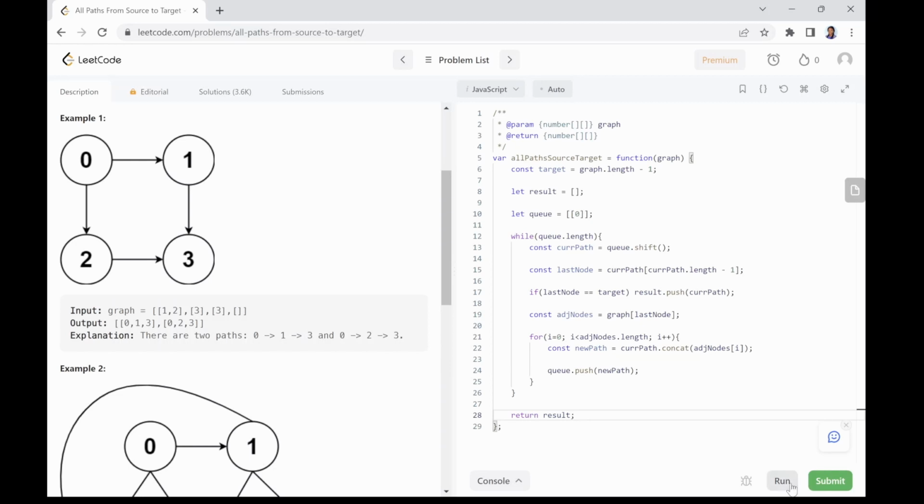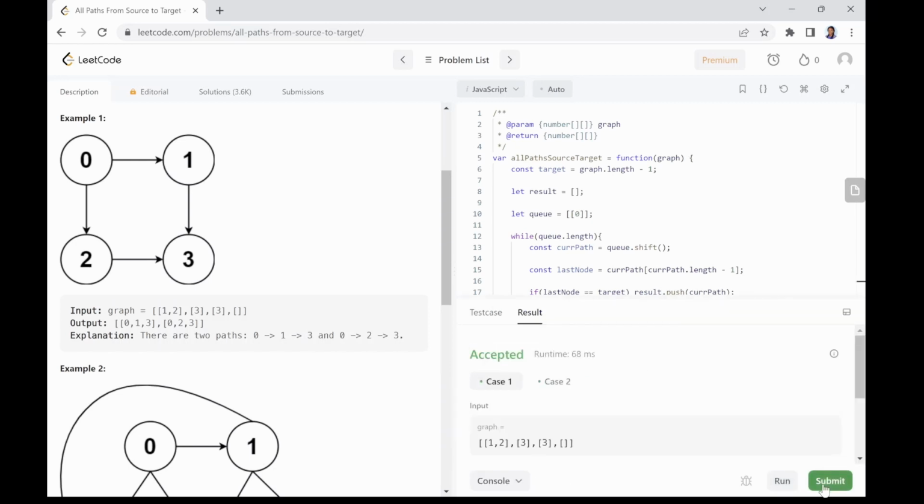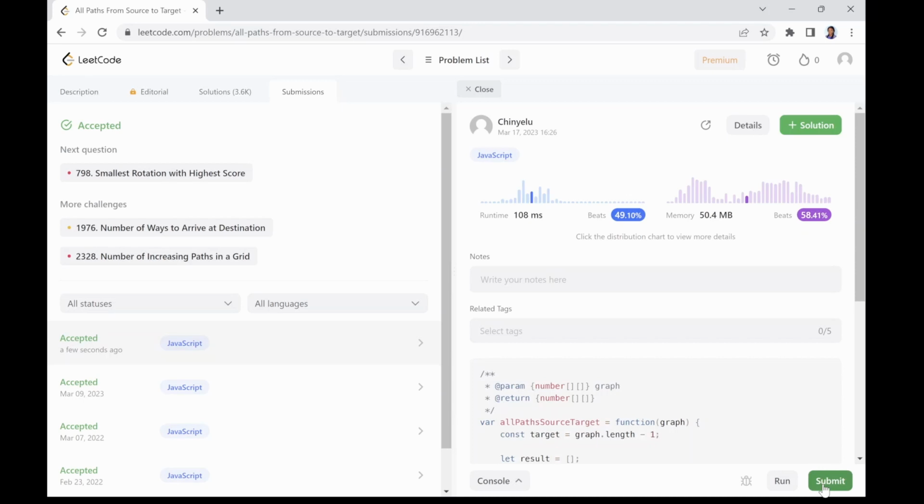Good. Let's test and submit our code. Great job. Now, let's look at the time and space complexity of our solution. The time complexity of the solution is O of 2 to the power of n times n, where n is the number of nodes in the graph. This is because the solution uses a breadth-first search approach to traverse the graph, and for each node, there are two options. Include that node in the current path or not include it.